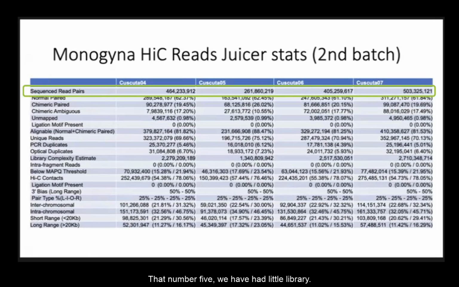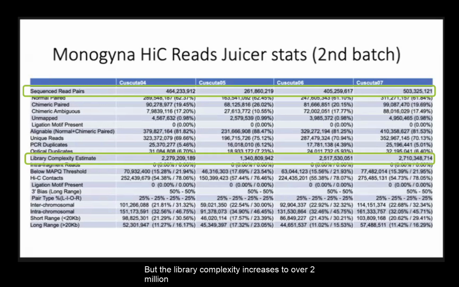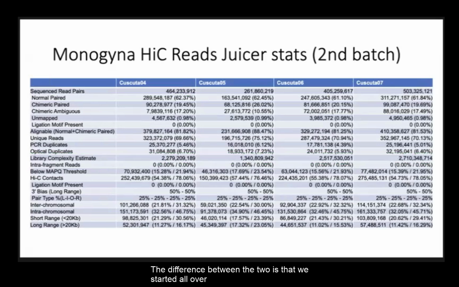That number 5, we had little library there, so no reason to. But that's different. The library complexity increases to over 2 million, and more. So here, from these libraries, we can actually sequence more without reaching saturation. The difference between the two is that we started all over again with the nuclei, because how can you actually work with those libraries if they have such low complexity? At least you have to sequence several libraries. Since this was a large genome and costly, we thought it was best to start all over again.